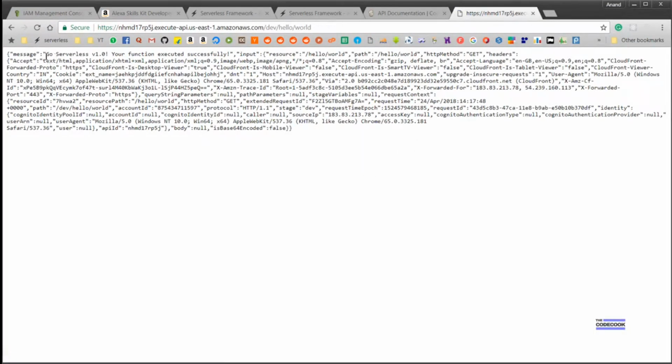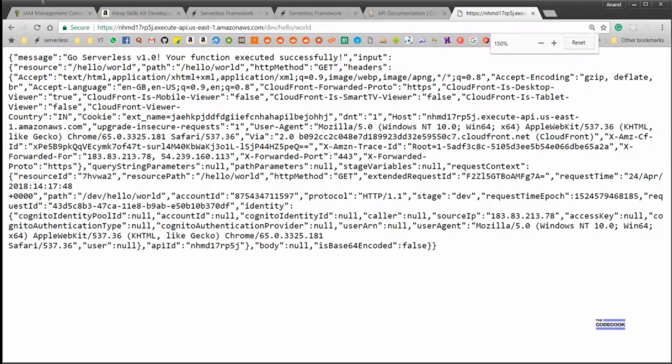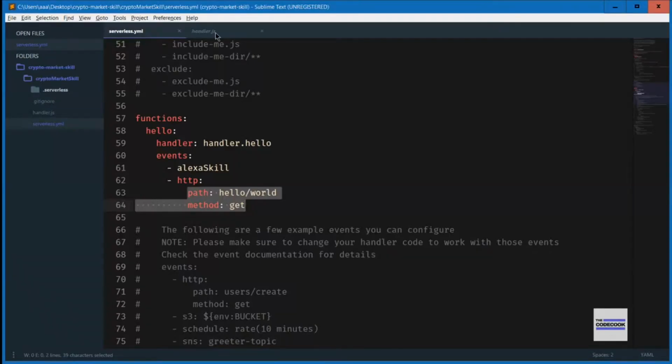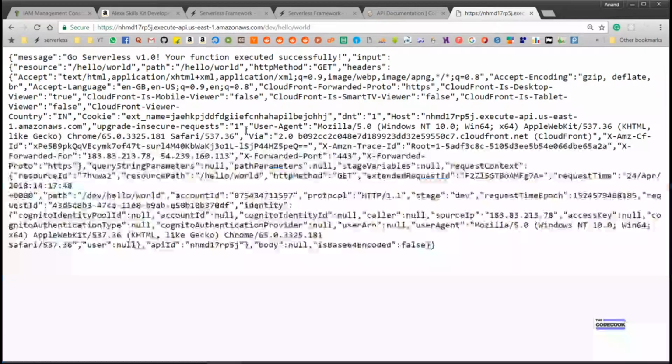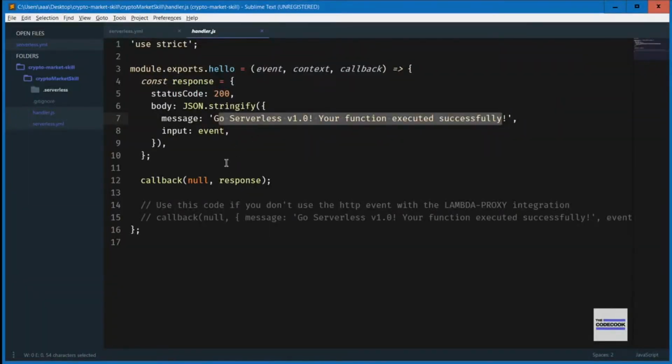I will increase the font size for better visibility. And now let's see the message. Now this message in response is the same we put in handler.hello function. Along with it, you can also see the event object which is passed as a parameter to this function. Now let me show you something really cool.